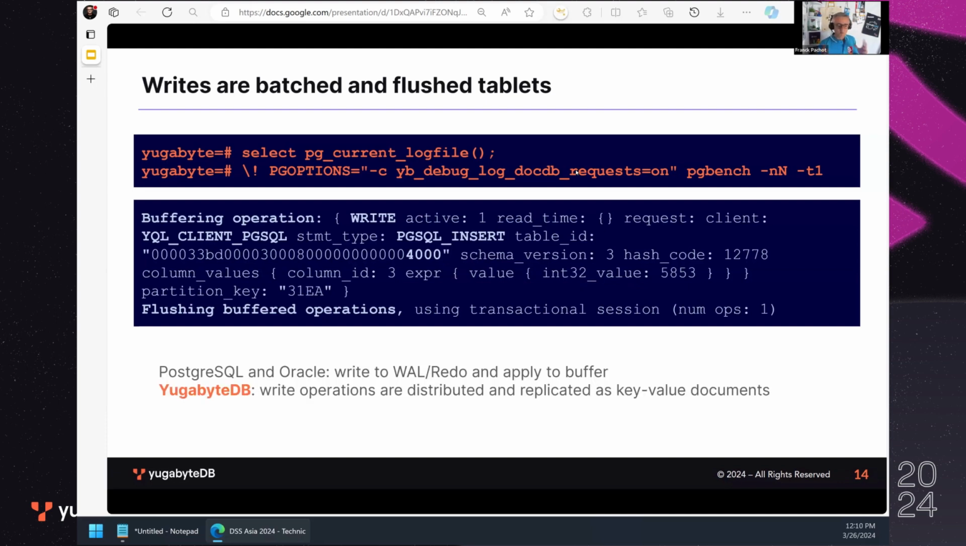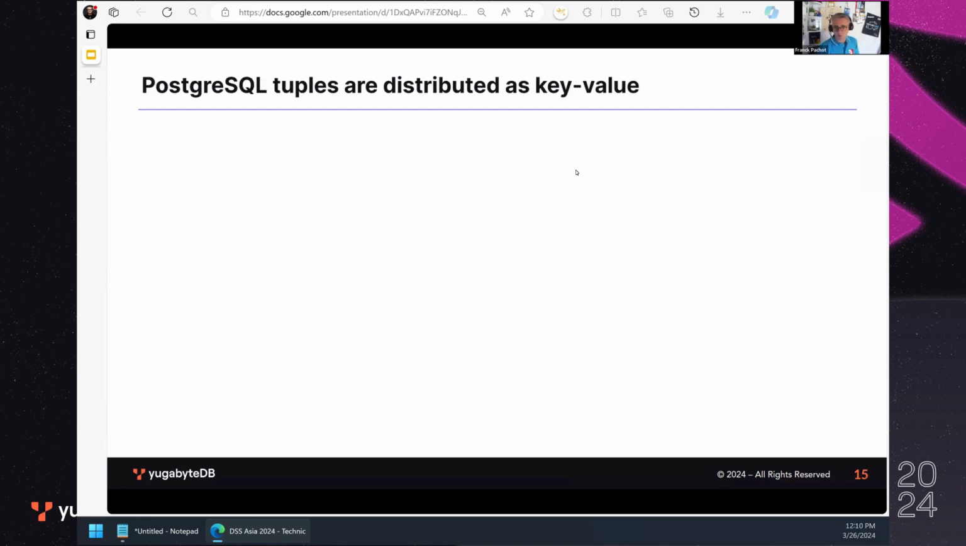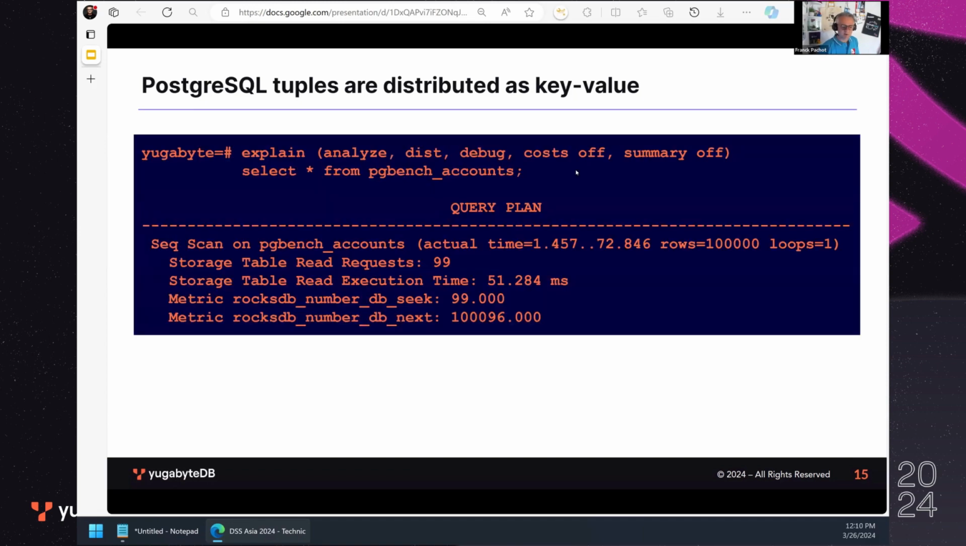So again, in Postgres and Oracle, you are connected to a single process where the writes will generate a redo log record or a WAL record, then apply it to the buffer. And the same session is doing that. Here we have this intermediate structure, a key value structure between the query layer and the storage that will store it and distribute it. The document that is sent here is sent to the Raft leader, and the Raft leader will forward it to the Raft followers for replication. So everything is at the same level, at this key value document level.